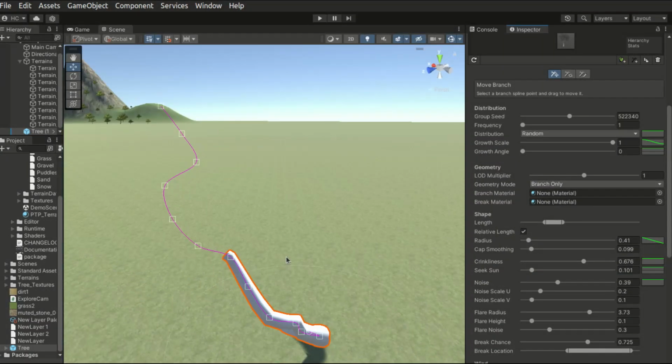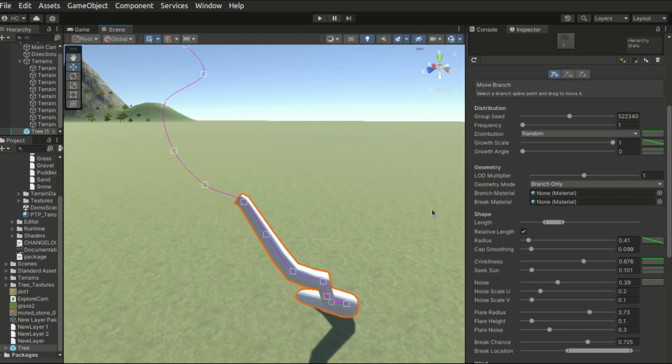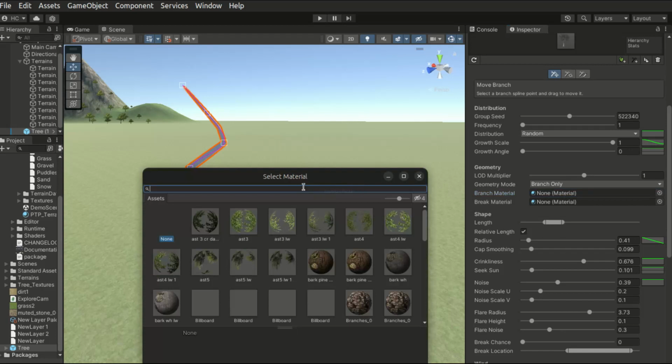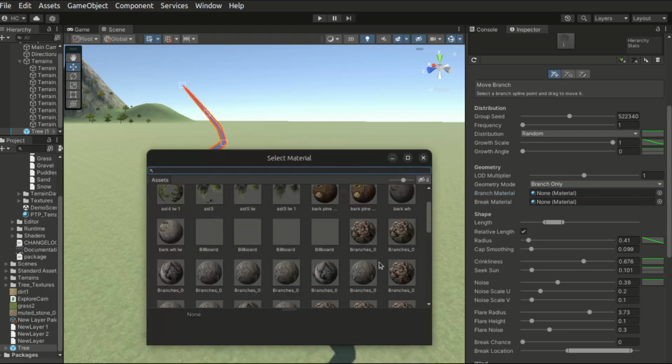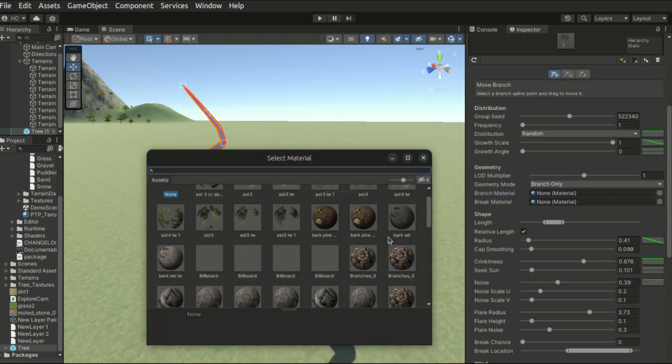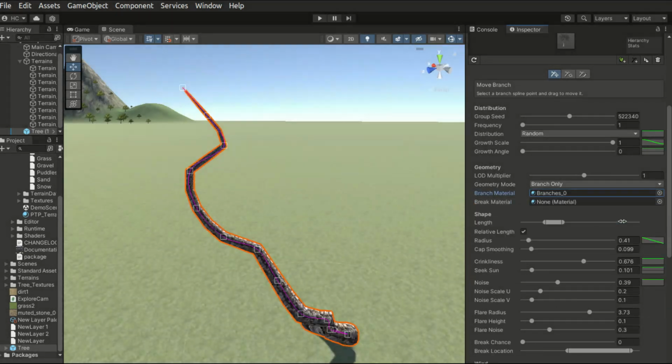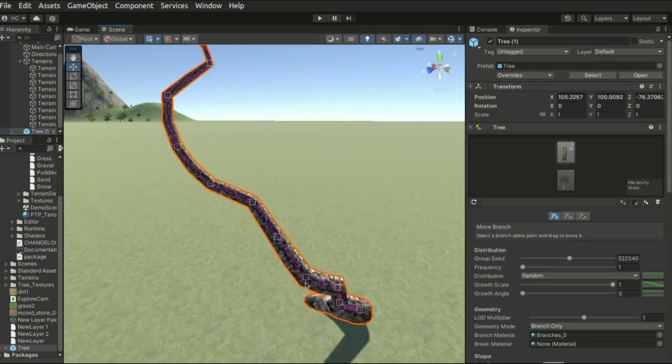Let's now apply a material to this branch. To do this, we simply adjust the branch material. I've already imported a few textures and materials, so let's apply them directly. If we see an error message here, we just simply hit apply. This fixes the shader issues. And now we can see this branch is being textured.